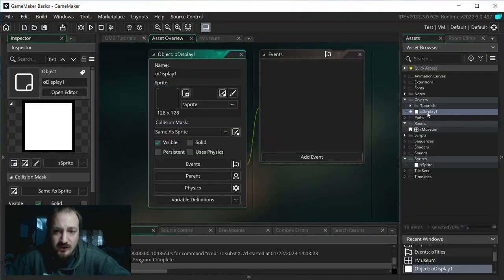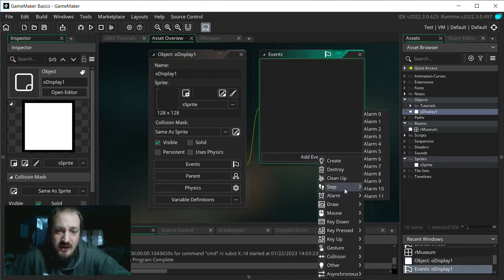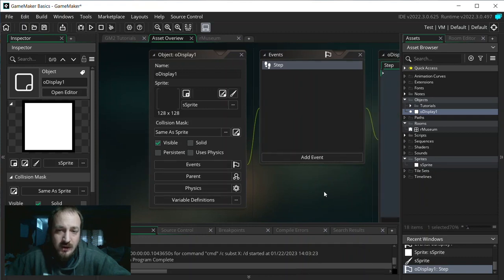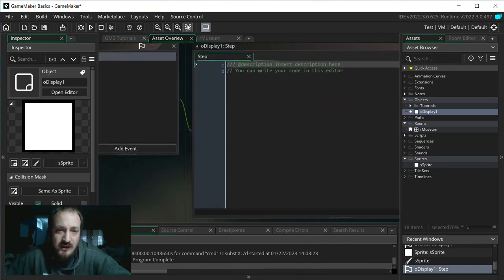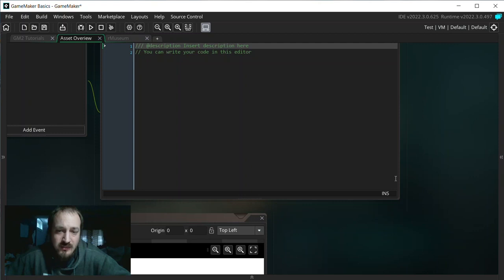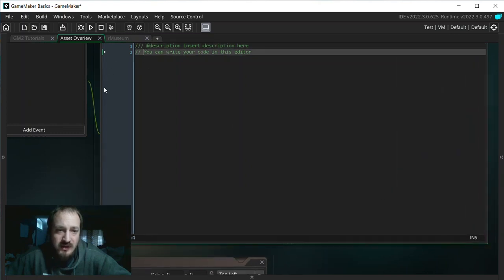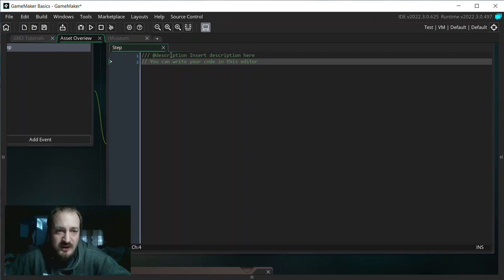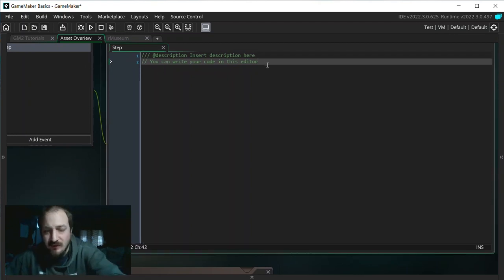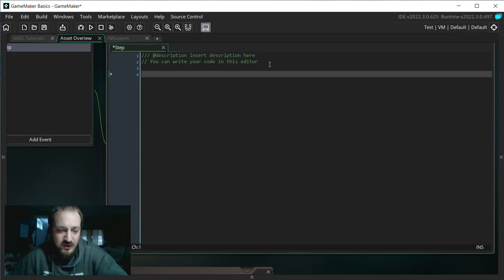So the next thing we're going to do is open up our object. We're going to add an event. We're going to say this is going to be a step event. It opens up this coding block here. We're again going to clear out our menus so we can code a little bit. We'll talk about these descriptions later, but these are helpful when you're making functions. For now, we're just going to add a little bit of basic functionality here.